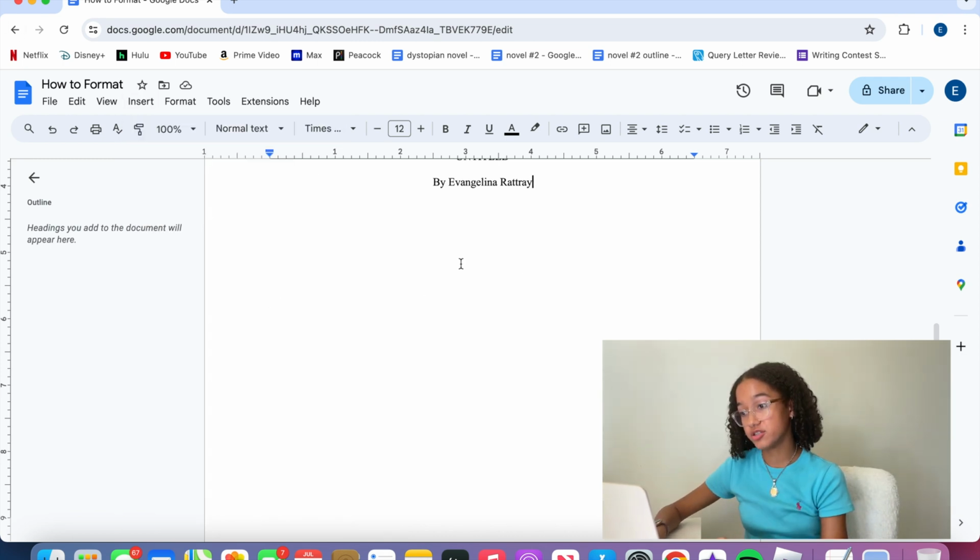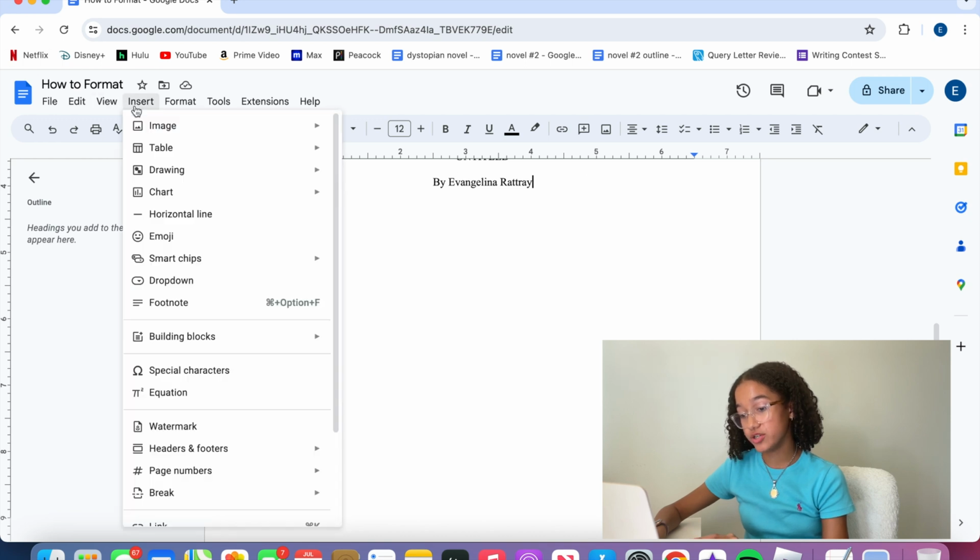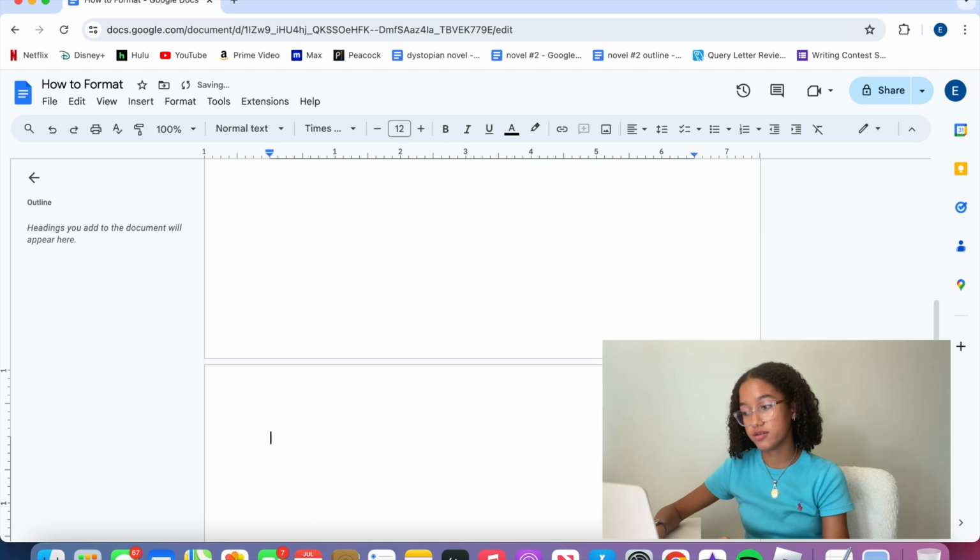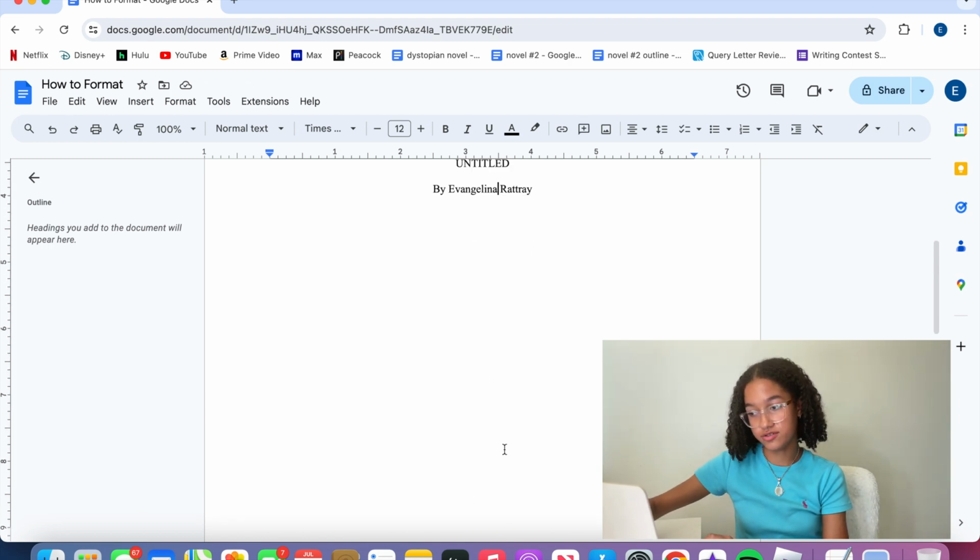To go to the next page, you are going to go to Insert, Break, Page break, and then back to the beginning. Now you're on the next page and you don't have the weird thing. So if you were to go to this page and click down here, there isn't a space there, it just takes you to that one.